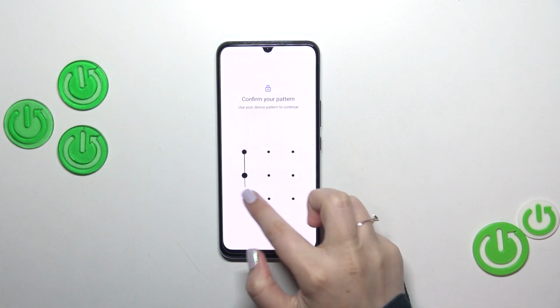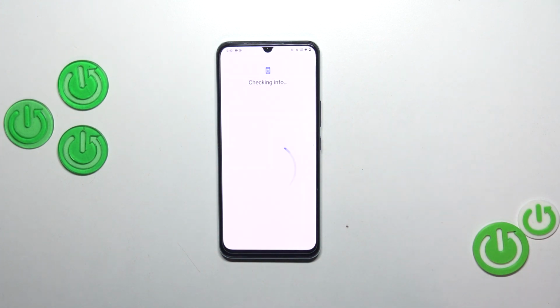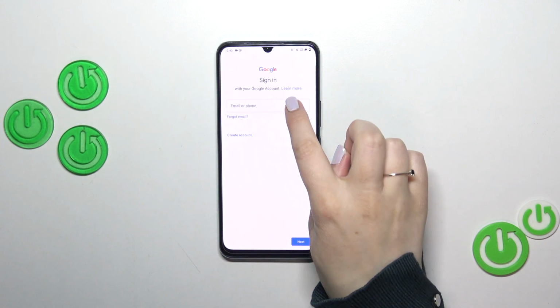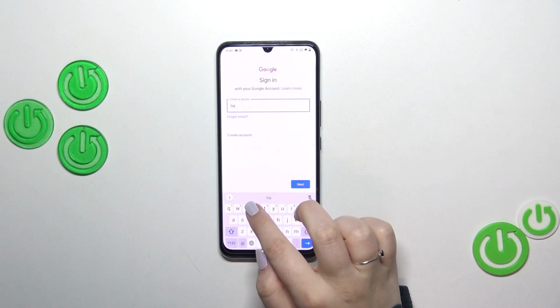And let me use the pattern. As you can see, you will have to also confirm it with the screen lock. And here from this step, we can either create a new account if you do not have your own yet, or simply type your email or phone. So let me do it.